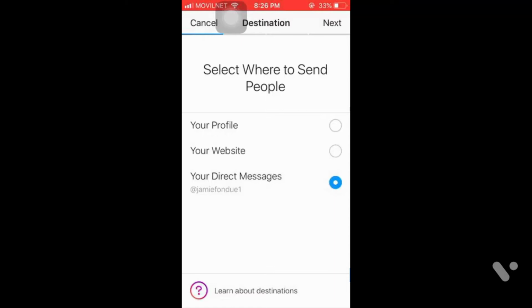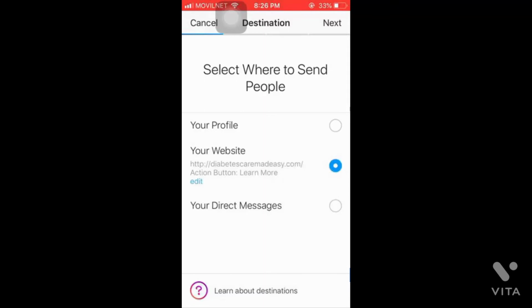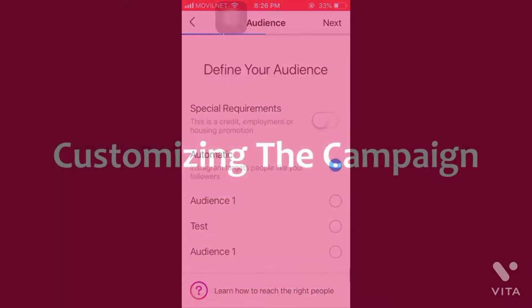For this example, we are going to select your website so we can send people to our business website. Because we selected this objective, we will be prompted to confirm website as the destination. It is already selected, so we'll simply have to tap on Next to continue.